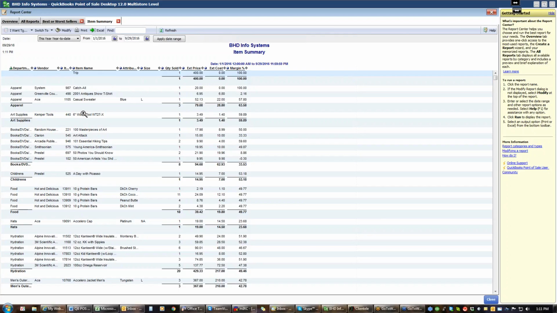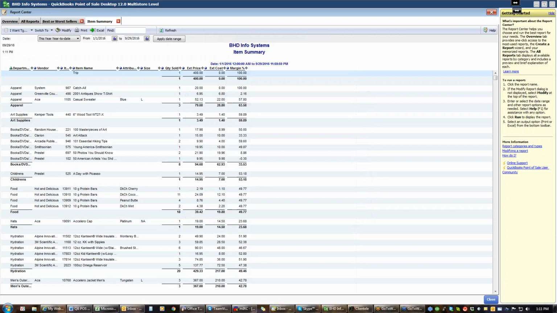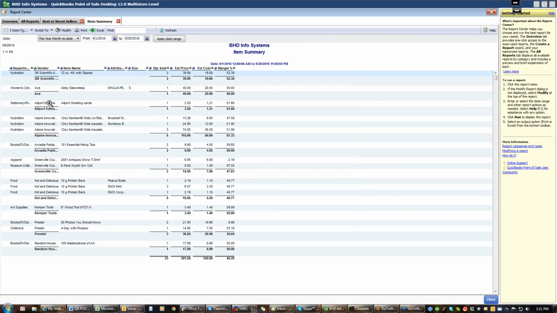This one is a modified version of that report. If I go to modify and go to revert, it will revert that report to the standard way it comes out of the box. And now I can see we're sorted by department. We see the vendors also. Typically, you wouldn't see the vendors, but you could sort by vendor as well and see what departments you have for what vendors.